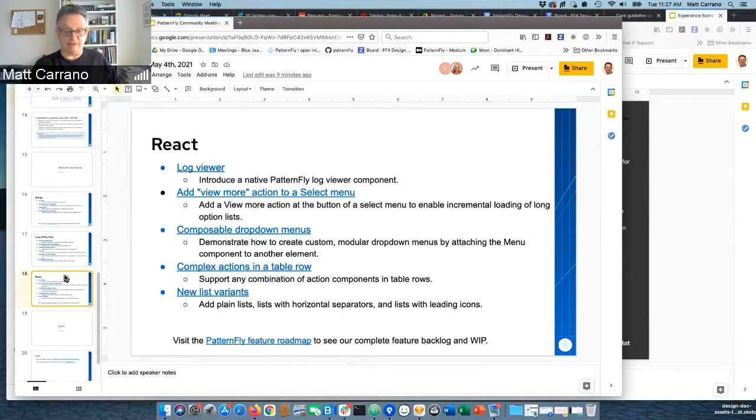Modifying the table component to properly support actions beyond the kebab menu in a table row. So if you want to add additional buttons at the right-hand side of a table row, we will now officially support that. And finally, we're adding some new list variants. These are just standard text-based lists that you might include in the content of the page. Right now we support standard ordered and unordered lists, but also adding variants for plain lists, lists with horizontal separators, lists with leading icons.